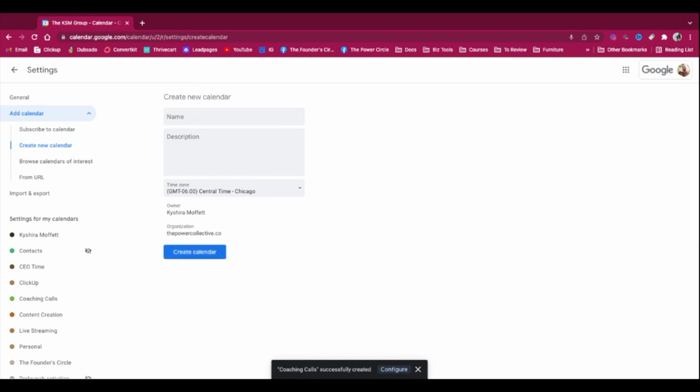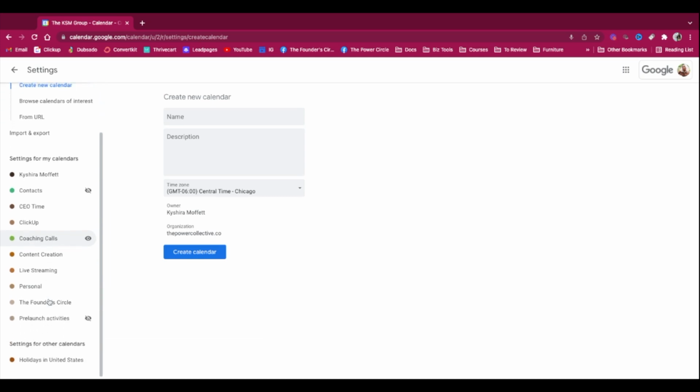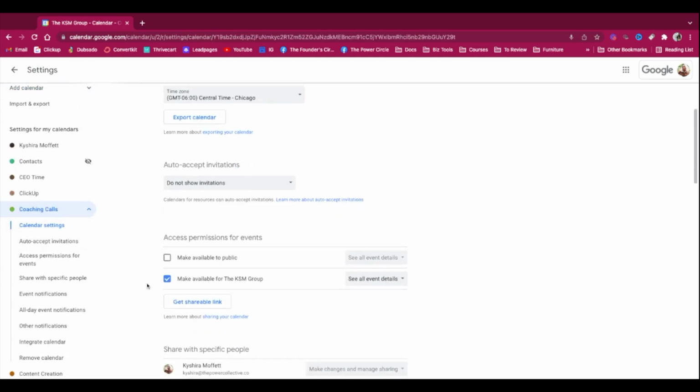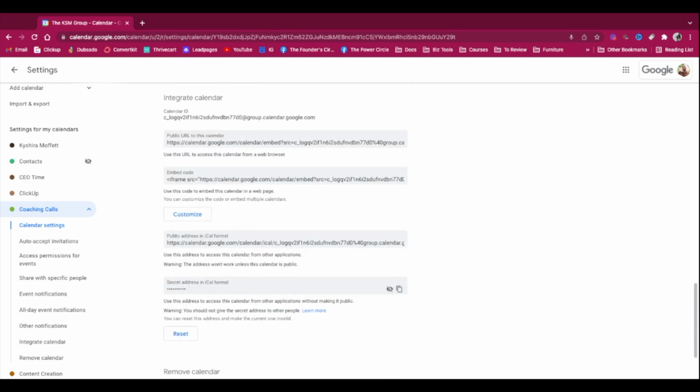Once you are done, you will notice that the screen is going to refresh. It's going to give you the option to create another one, but you'll see here on the left-hand side, our coaching calls calendar is now available for us to edit. So if you click in here, you can now see a bunch of other options.